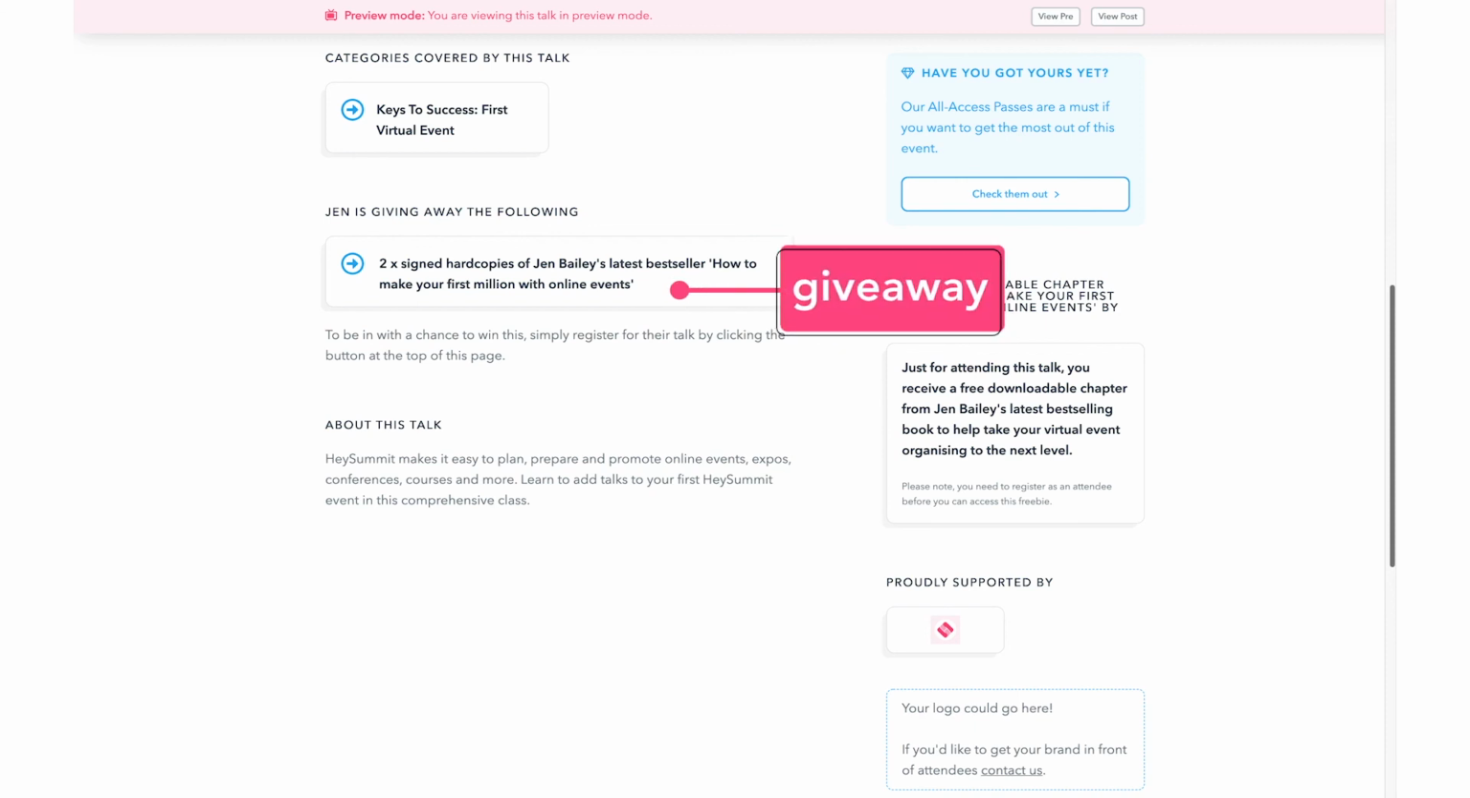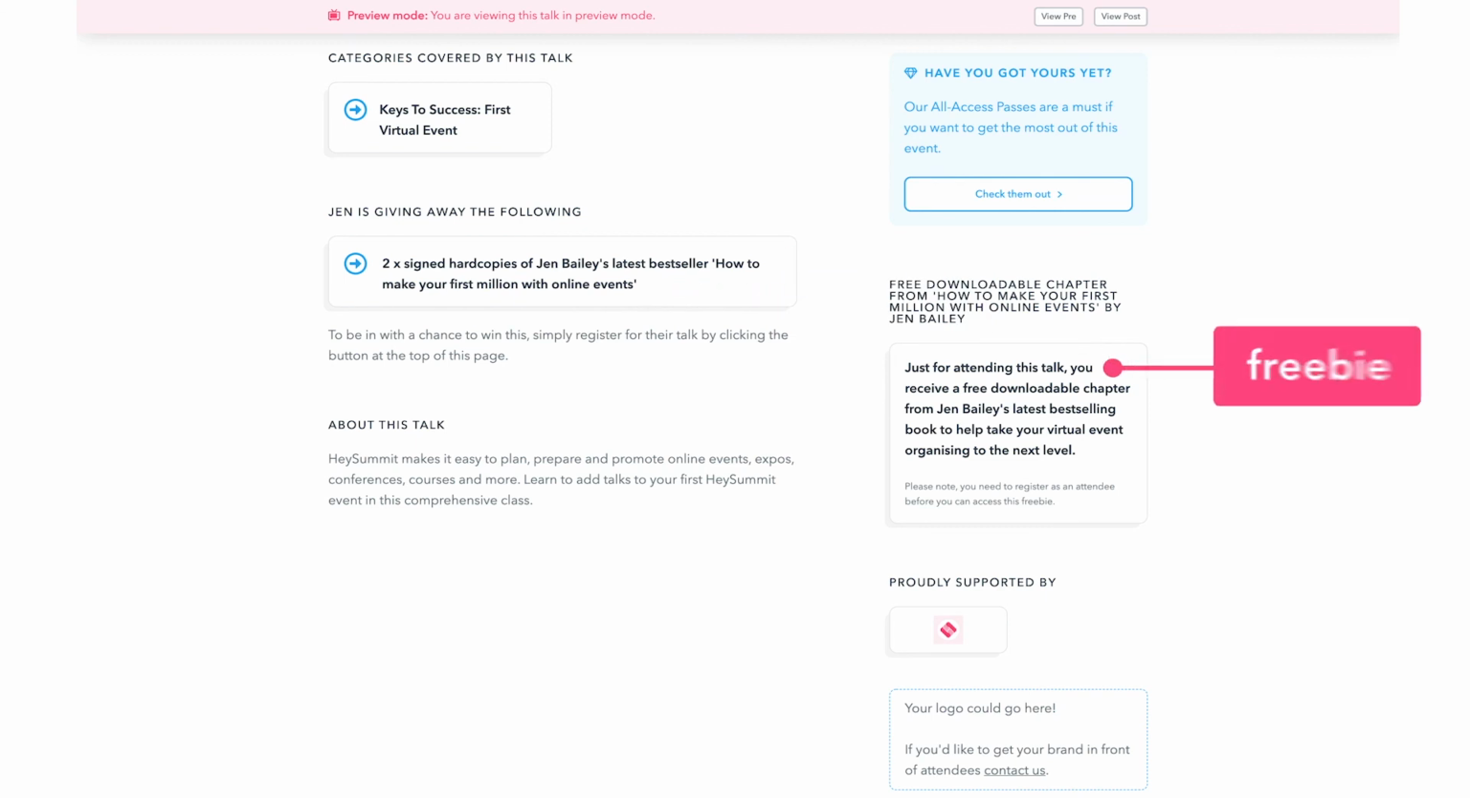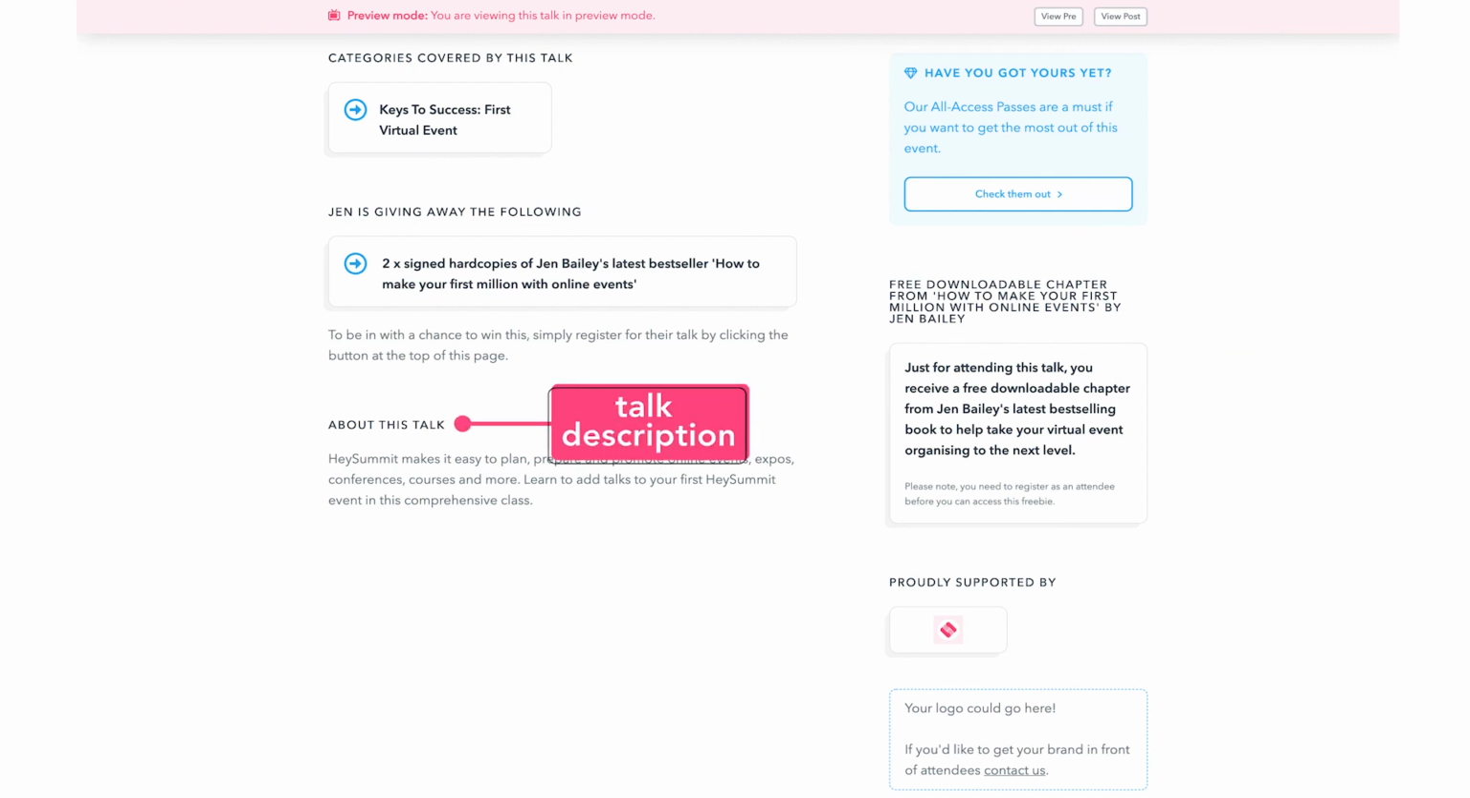Now we linked a giveaway prize to this talk, so we can see that being promoted here, and on the right we can see the URL link to the freebie, which anyone can access once they register as an attendee. Down below, we'll also see our talk description.